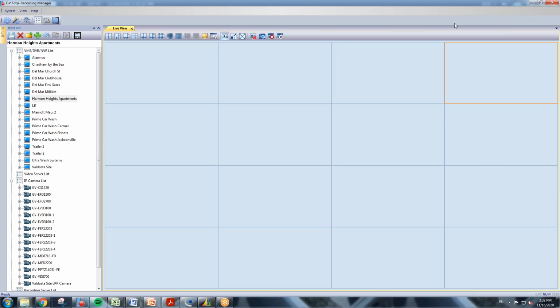Today, I'm going to be going over the GeoVision Edge Recording Manager client viewing software. This is a free download from the GeoVision website, and it gives the client the ability to remotely view both live footage as well as playback footage. There's no limit to the number of PCs this software can be downloaded onto. There is both a Windows-based version as well as a Mac version. Today, we'll be going over the Windows-based version, obviously.